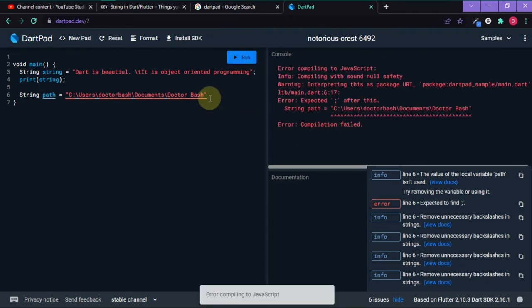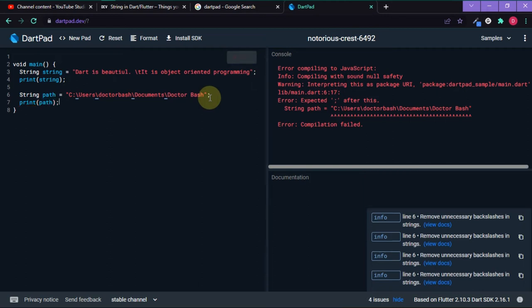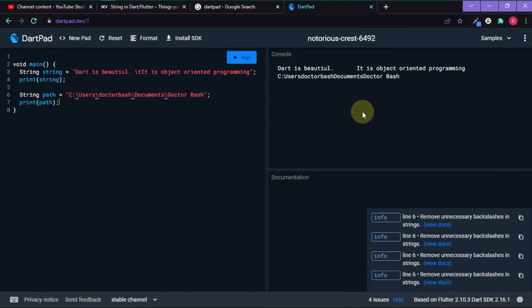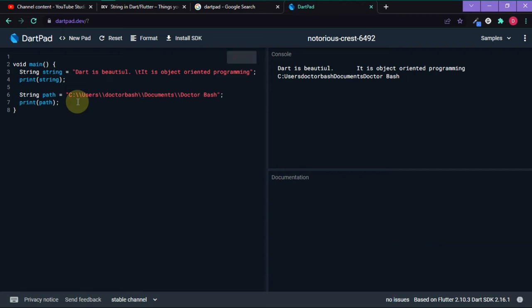Oh, a bunch of errors. Print, then we have path, and then okay. Oh, and what is this? We need to print this path, but how can we? It is escaping everything. This is a backslash. It escapes everything. So how can we fix it? So the first solution is to make another backslash. Use another backslash to escape this. So now we can run. I hope it will work. Yeah, it is working beautifully.